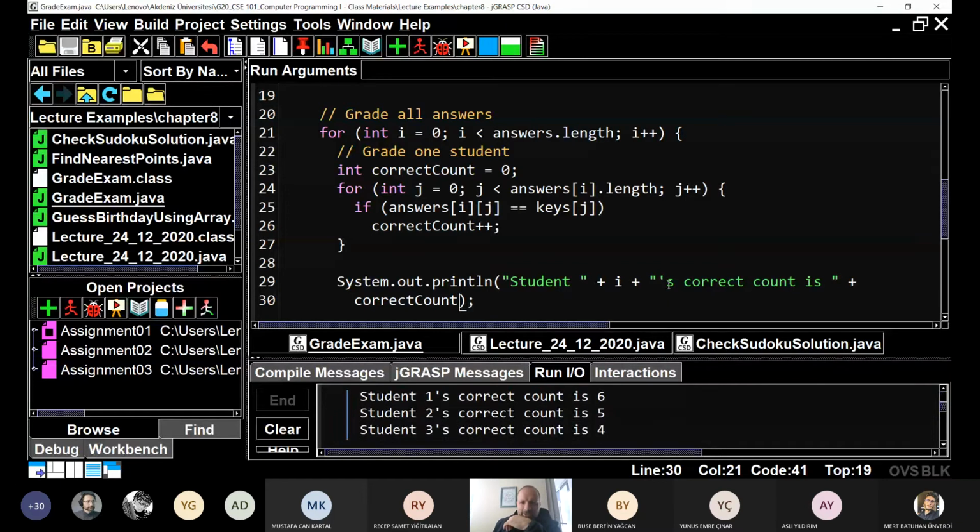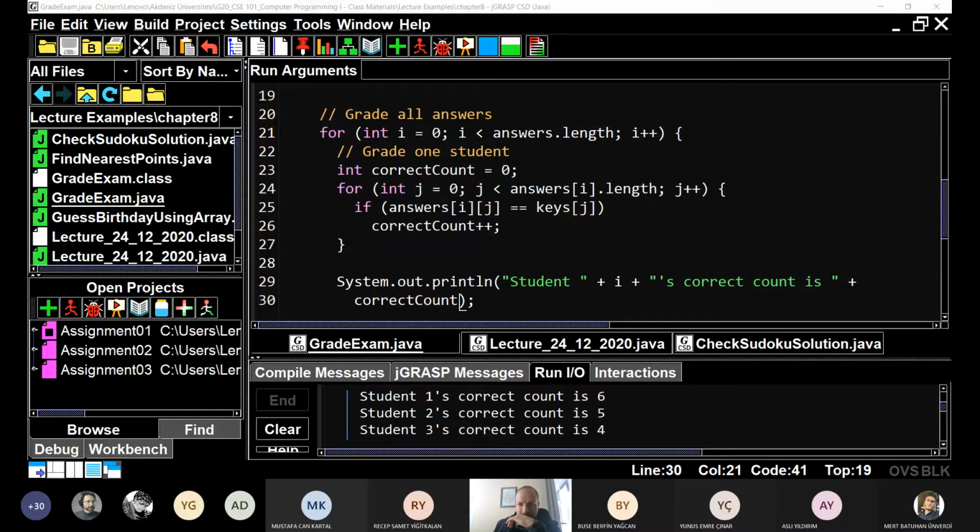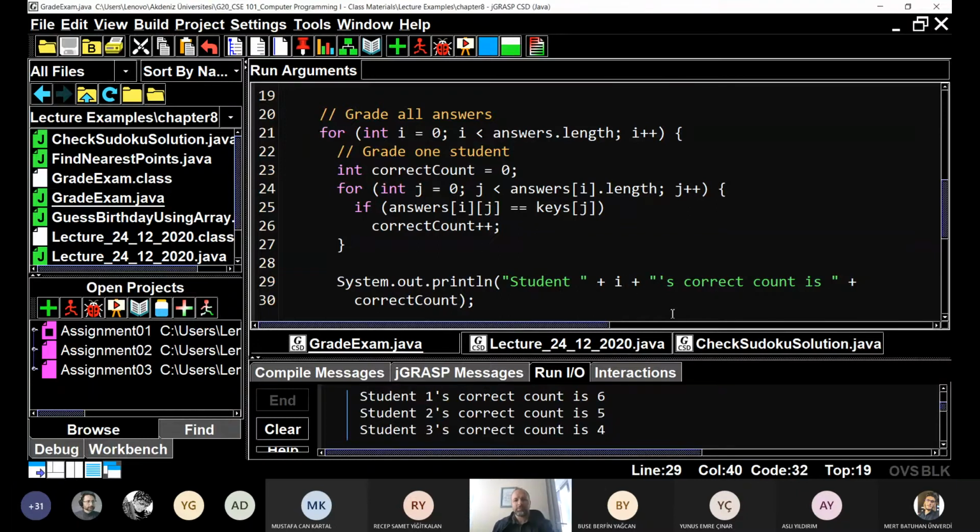Now, there is one interesting thing: none of you are student 0, right? We would normally start counting with student 1. So how can we change this so that instead of student 0, it says student 1's correct count is whatever? Is there a way we can change it to where it says student 1, 2, 3, all the way up to 8? Somebody has an answer, right? Yeah, in the print line.